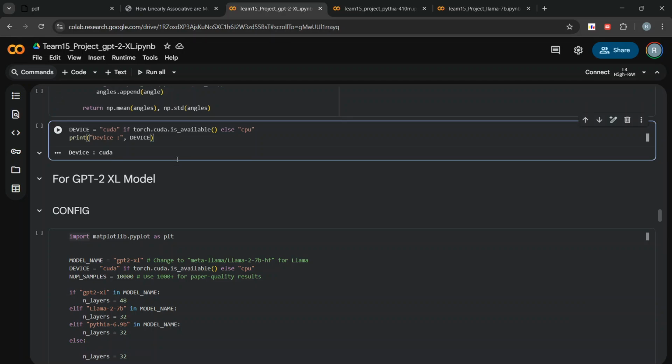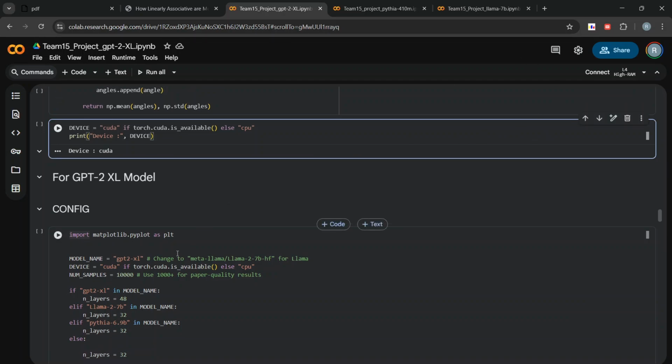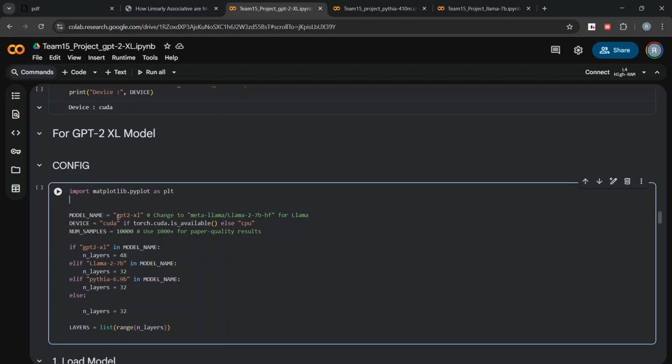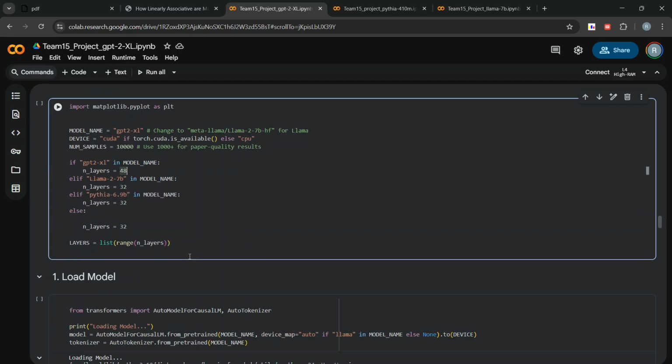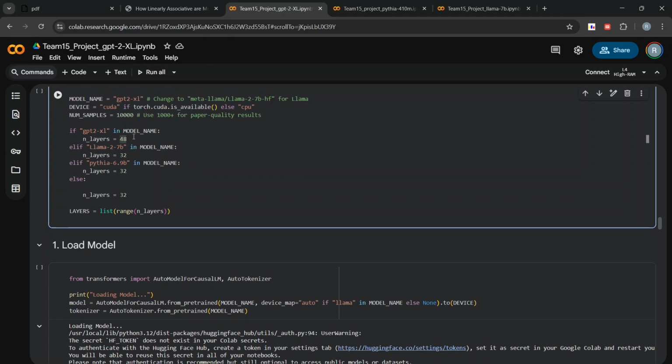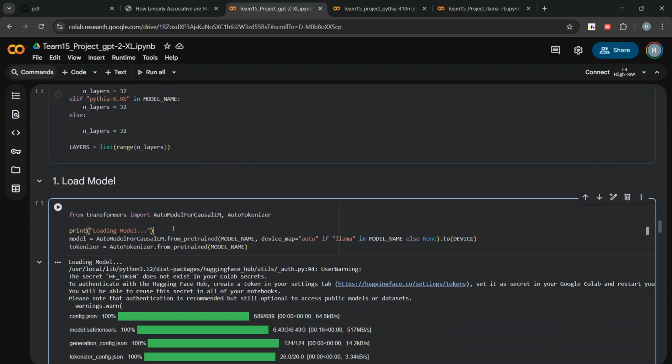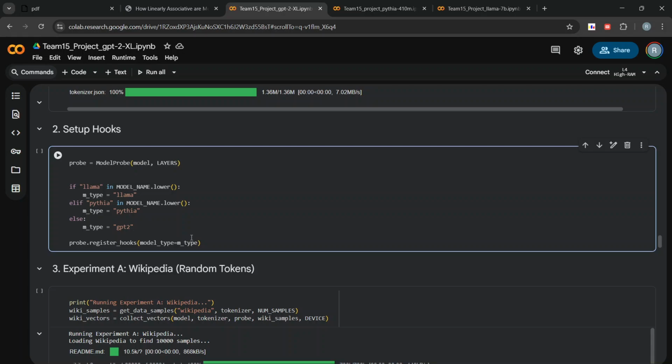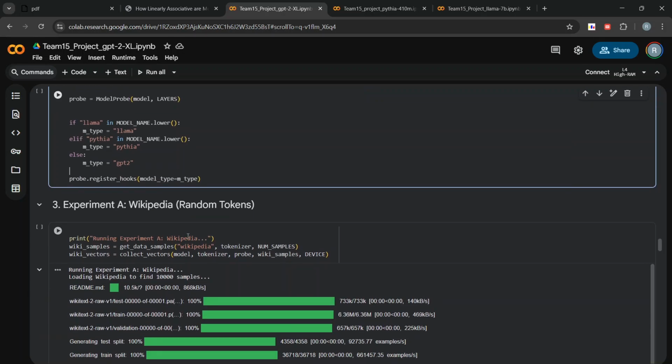So we have the Colab GPU. First we are testing it on a GPT-2 XL model. This is the number of layers for GPT-2 XL, 48, and we are loading the model and registering the hooks. So hooks are being registered for the model. We have two hooks for each layer. One is the FFN hook, and the other is the hook after the second MLP matrix.